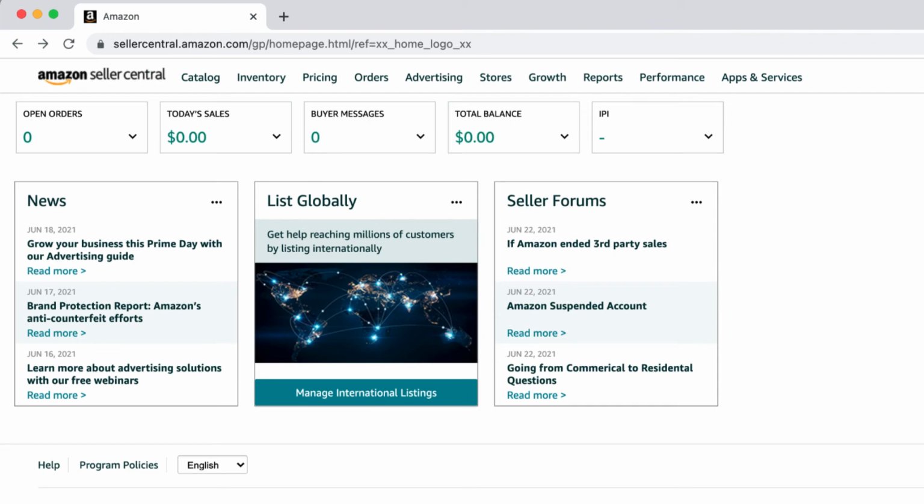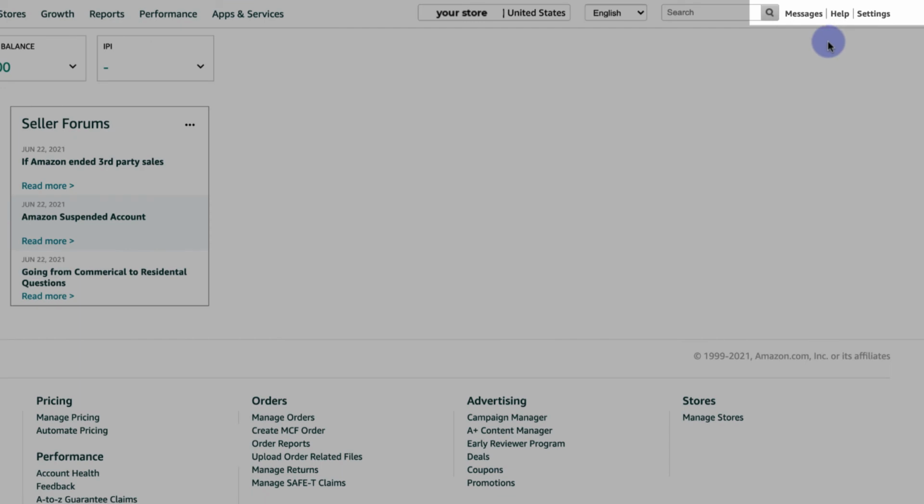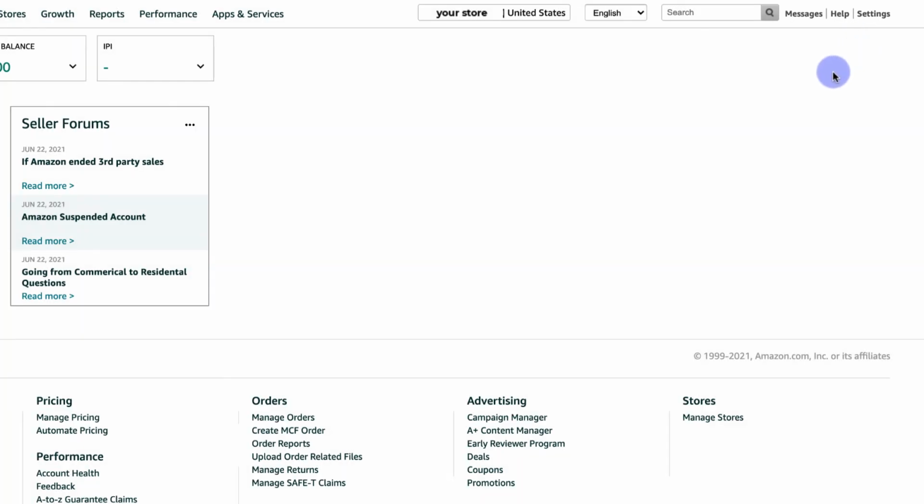You can verify that you're on the old screen layout when the top bar is no longer blue and the words Messages, Help, and Settings show up on the top right-hand corner. And that covers how to switch from the old Amazon Seller Central screen layout to the new one.